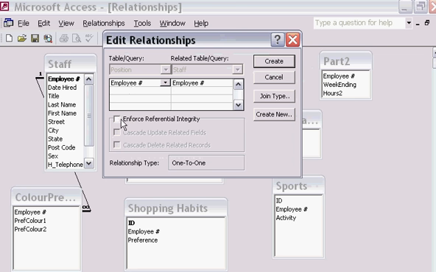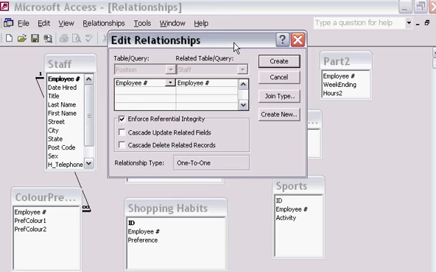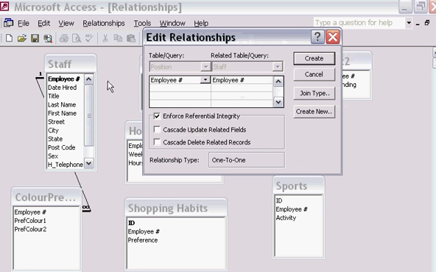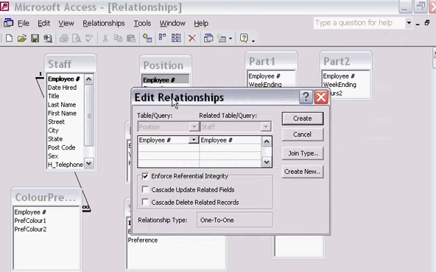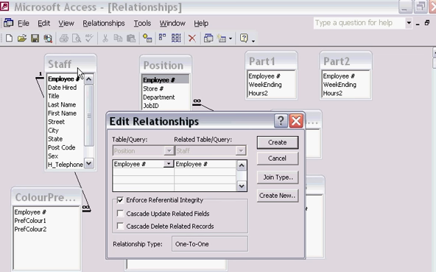the staff table. If I click on Enforce Referential Integrity, that will ensure that when I set up my information in the database, the information must first exist in the staff table, that is, the employee number must first exist in the staff table before it can be entered into the position table.